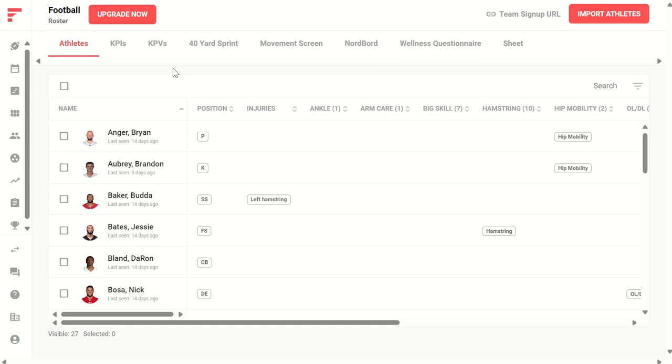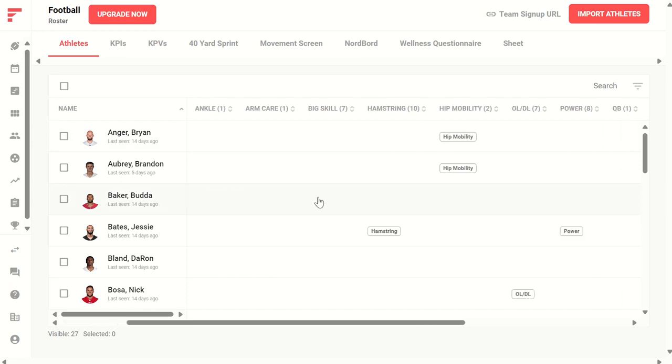This is your roster page. This is where you'll manage your athletes. So you could have it broken down by position. You could track injuries. You could create and assign different buckets or groups. So for example, ankle, arm care, hamstring.